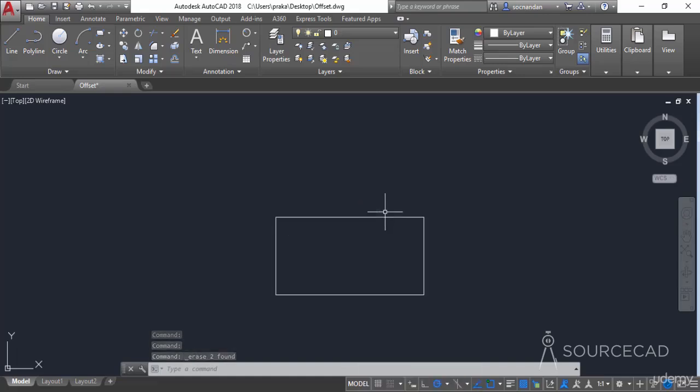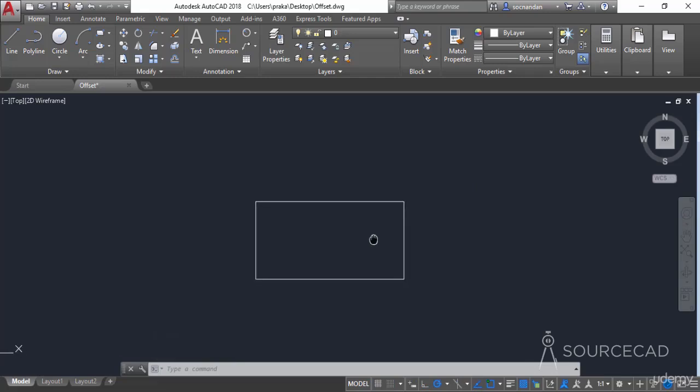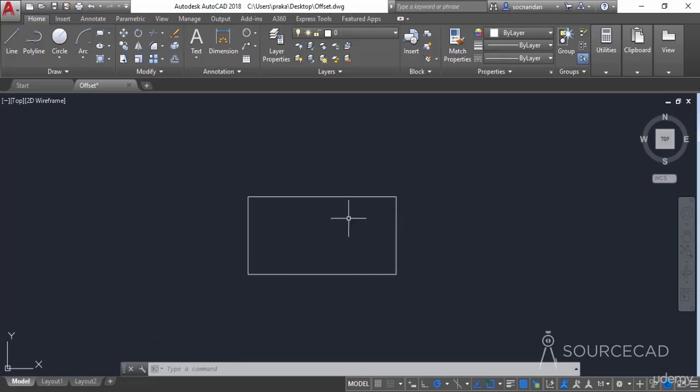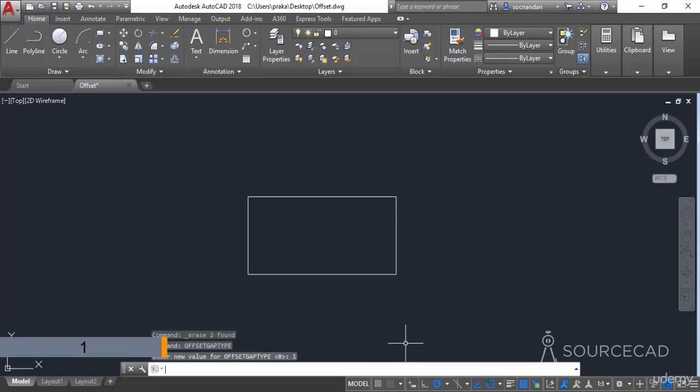And now let's look at some other options related to the offset tool. So here the offset is making similar geometry to the one we have made here, but if you want to apply rounded corners on the offset geometry, you can do that by changing the OFFSETGAPTYPE system variable. So let's type OFFSETGAPTYPE and press enter, and now here you'll notice that the default value of this variable is set to 0. Let's change this value to 1 and press enter.